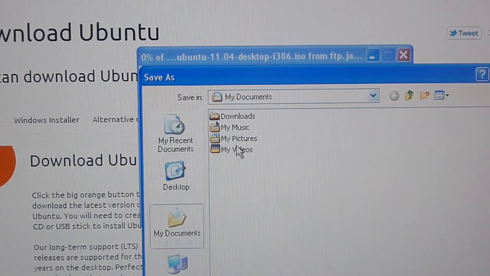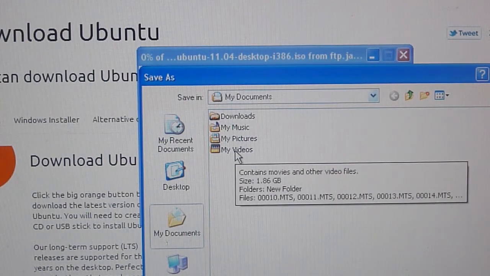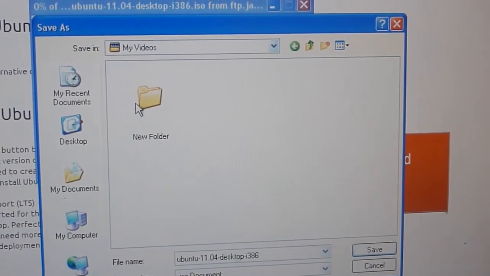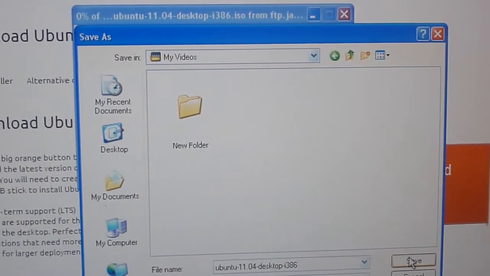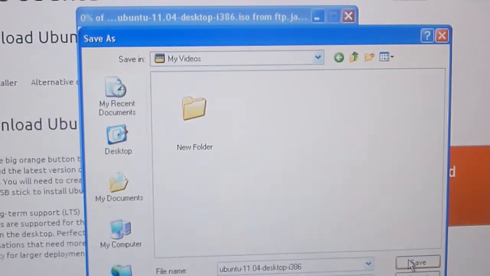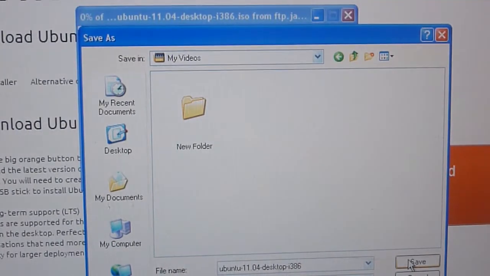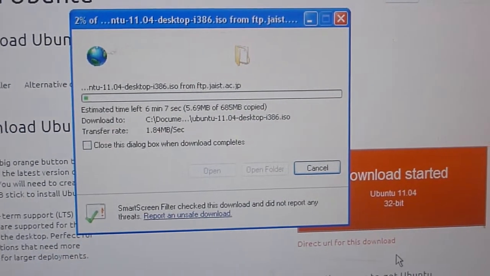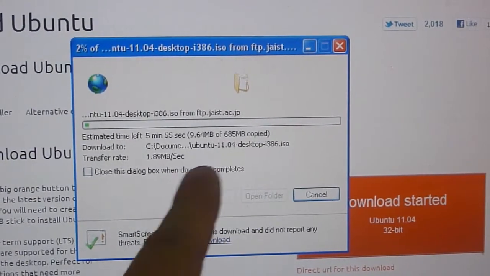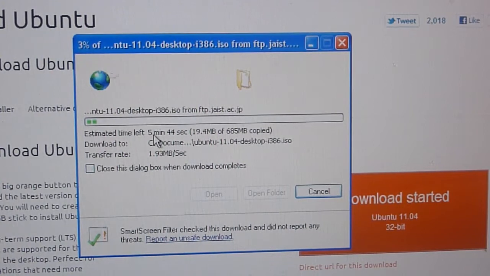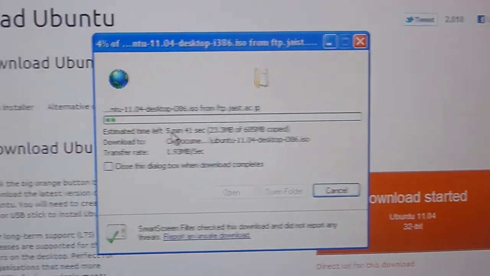And we're going to save it to, let's see, we'll just save it here to my videos. That folder is all the video that I'm making. I'm just going to keep downloading, so I'm going to save it onto there. And it's going to start downloading. Oh, okay, there it goes. It's downloading, and I'm downloading from Japan, I guess. So that's going to take 5 minutes to download, as you can see.